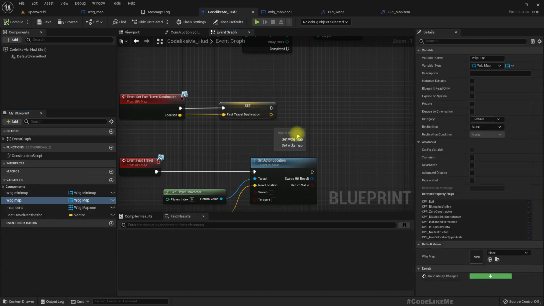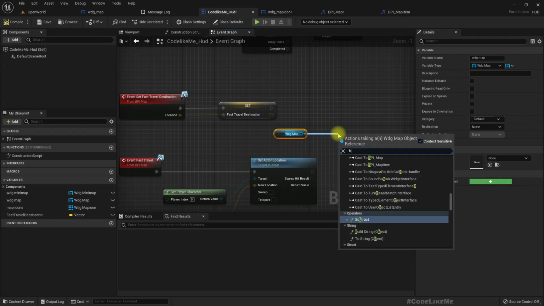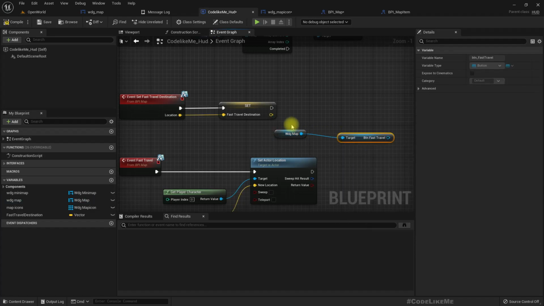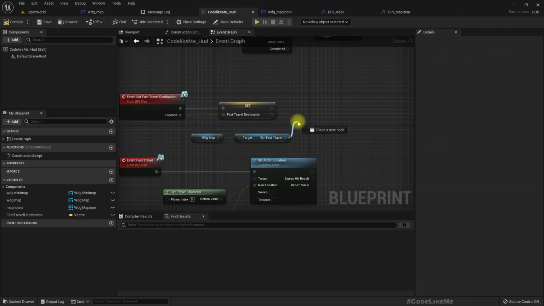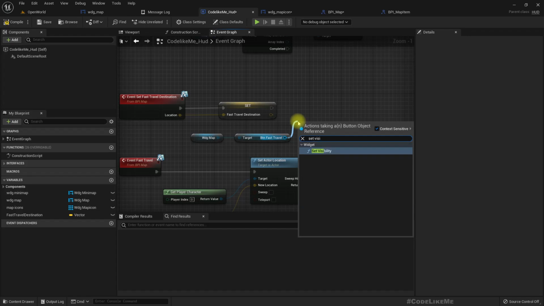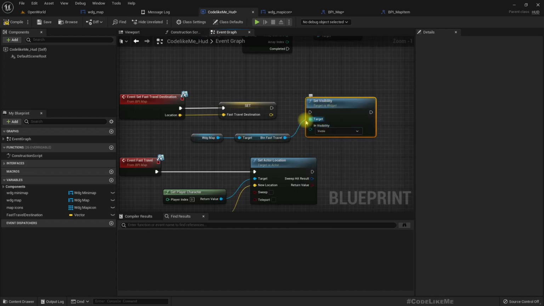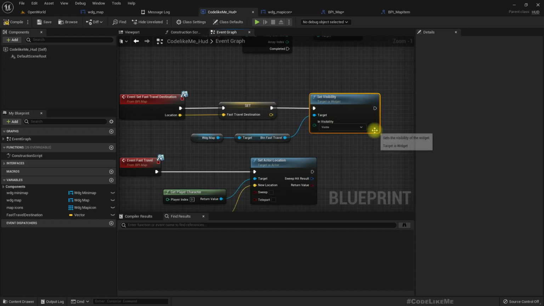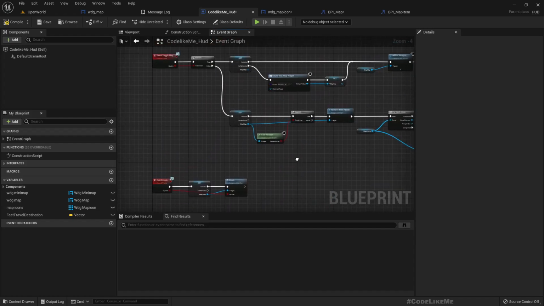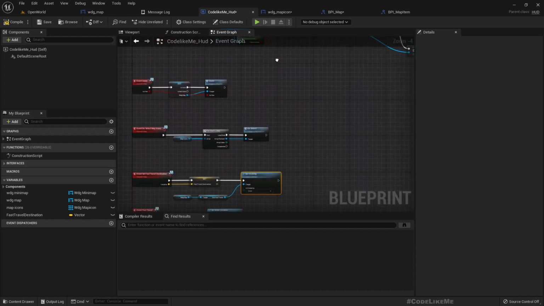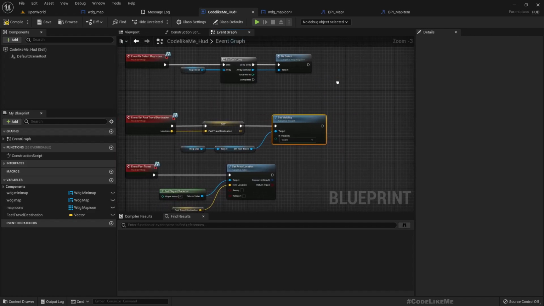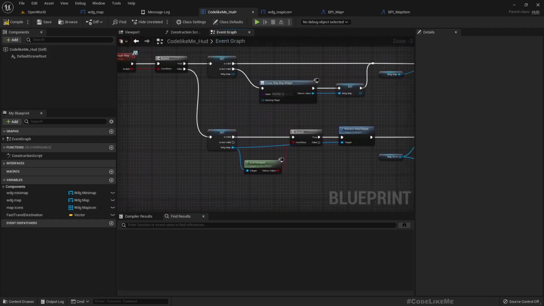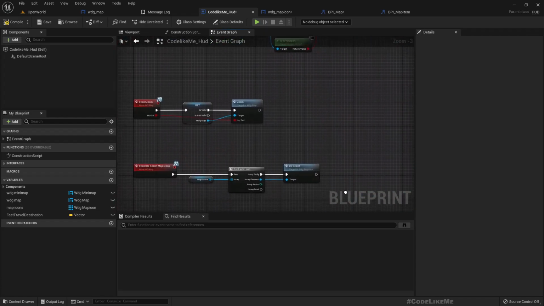We already have a reference to the widget map. Can we get btn fast travel? Yes, we can. And we can set visible. Set visibility, visible. Also, when we open the map, the visibility should be disabled until we select an icon. So how do we do that?